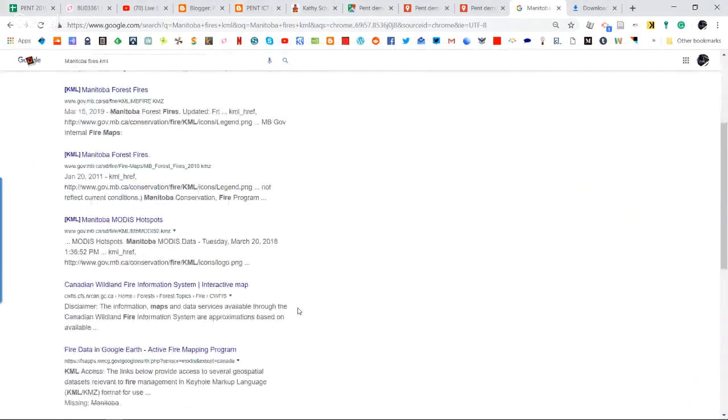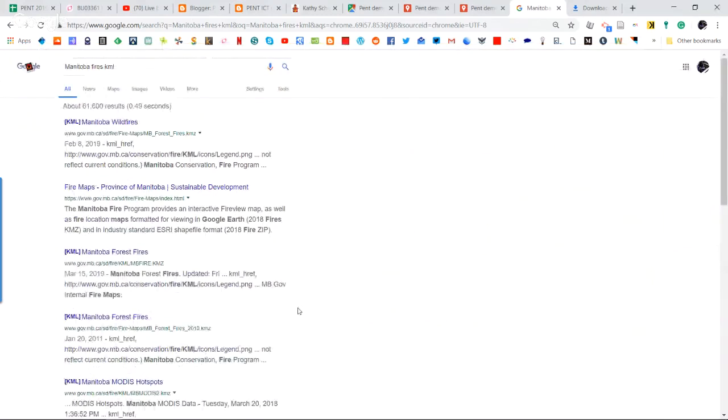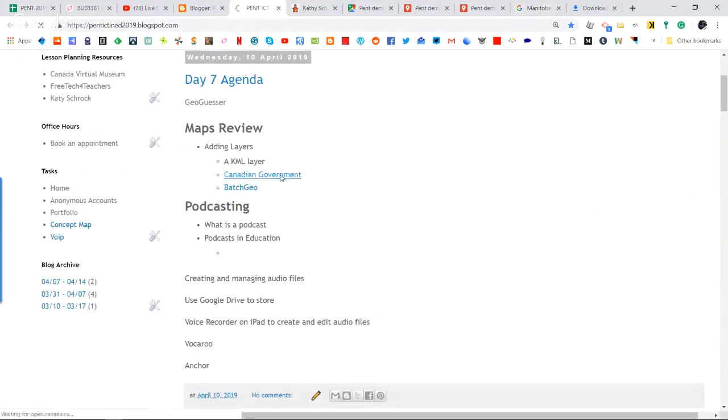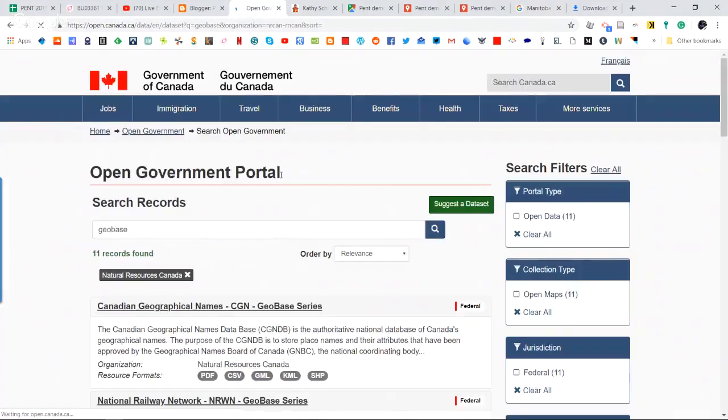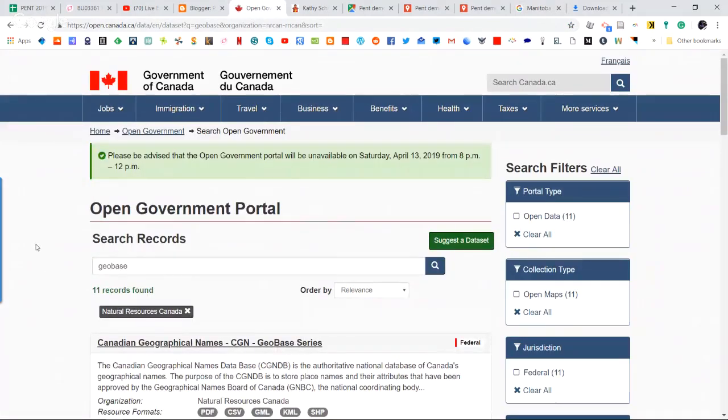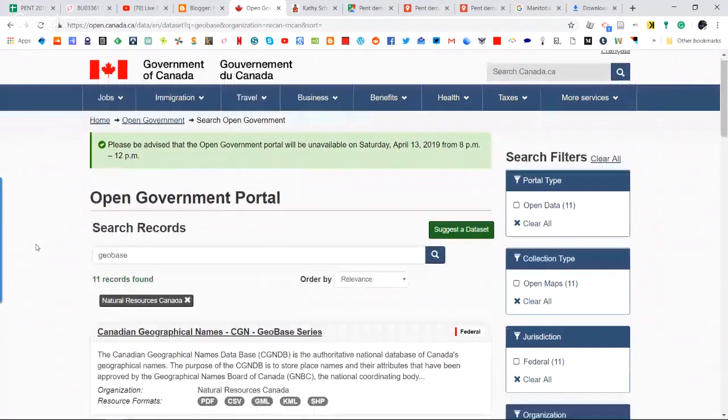So there's thousands and thousands of KML files that we can find and use. It used to be that they charged an arm and a leg for them, but now the Government of Canada actually makes them too. And I think I linked a few sources on here. The Canadian government has KML files that are available, under what they call the Open Government Portal.